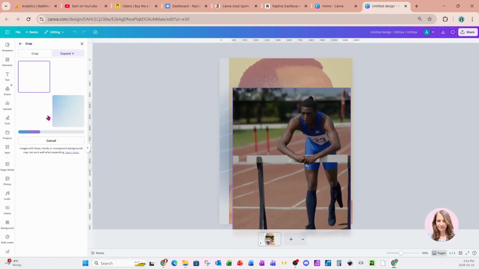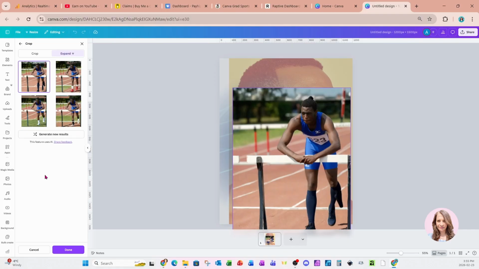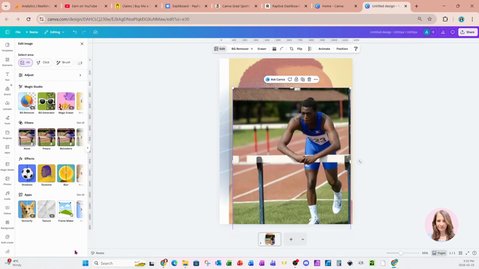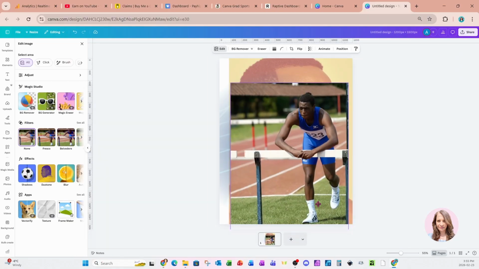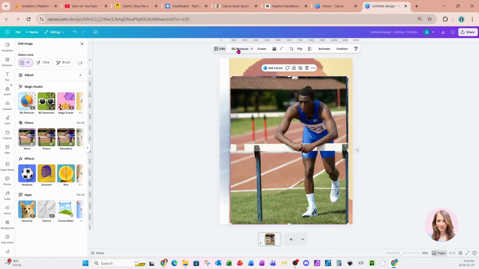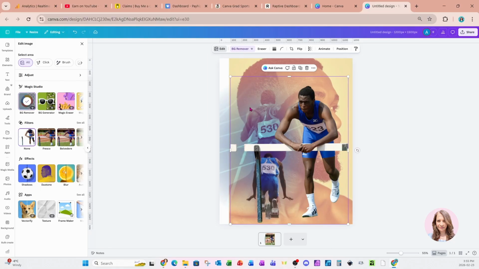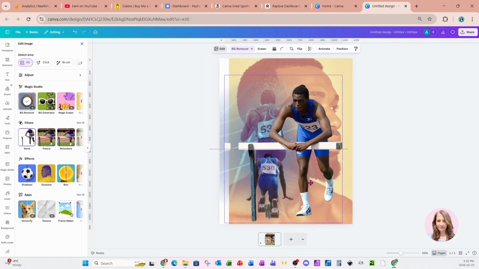Now Canva's going to give us a couple of different options, and we can decide which one that we like best. So I'm pretty happy with this one right here. That's what it looks like right there. And I'm just going to say done and put this on my workspace. Now I'm going to go ahead and remove the background. And we're going to be left with this hurdle. I think that's what that's called. I'm going to move this over here.